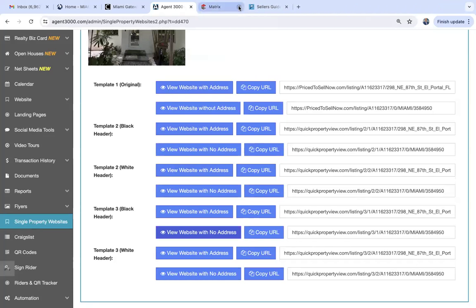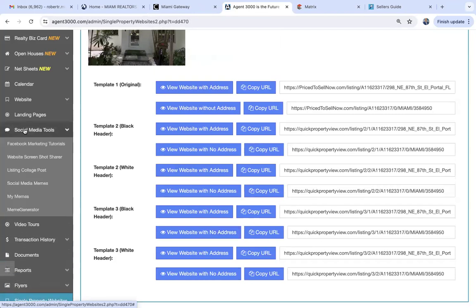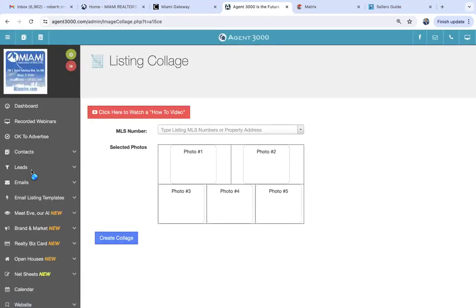All right, so let's close those websites out. That's single property website. Now, how else can we use these tools to promote our properties on social media? So move up to social media tools. And let's take a look at the listing collage post. Here we can create a nice looking 5-photo collage of the listing. So come over here. Once again, you want to paste that MLS number. Right, we've got that MLS number in here.